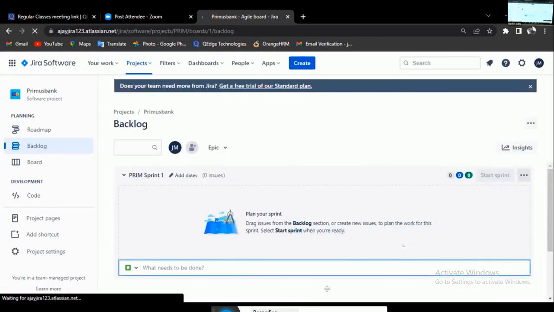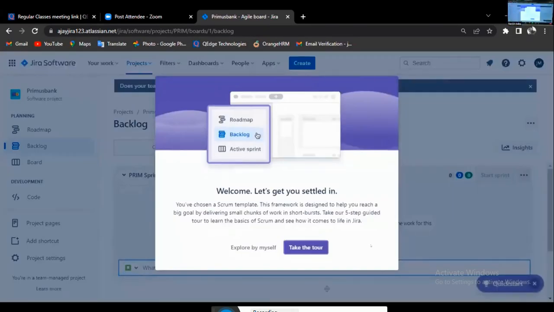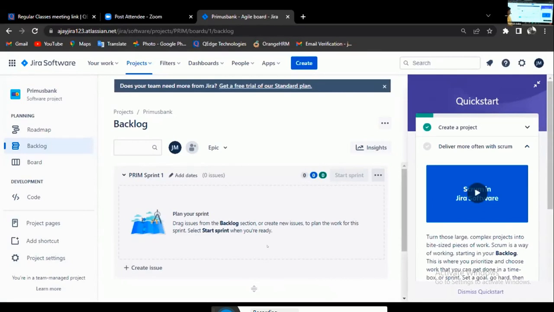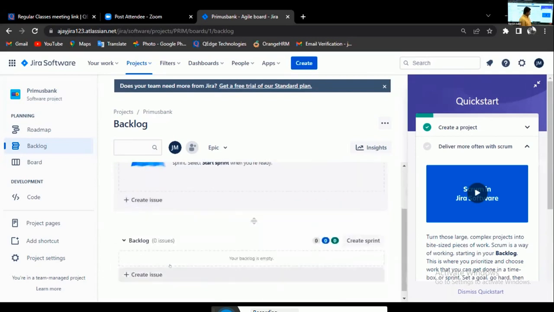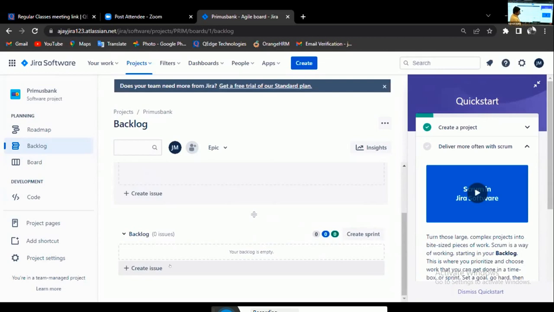This is the dashboard of the Jira software. Once you log in, this is the home page of the Jira software. If you click on take the tour, it will show some snapshots or small videos on how to make use of this tool. Click on the explore myself link. A quick start will explain how to make use of this product. Not required. At the bottom of the window you see dismiss quick start. You click it. You scroll down. On the right side, quick start.